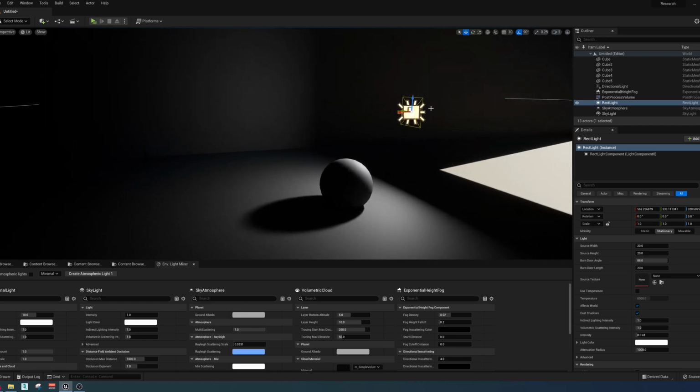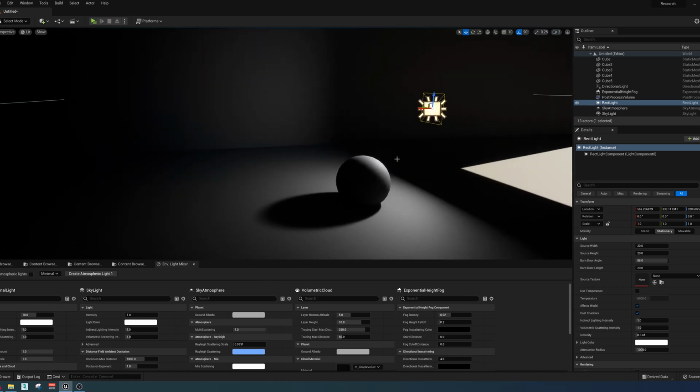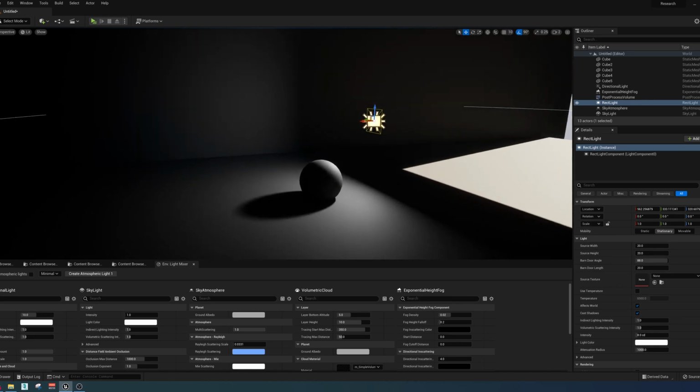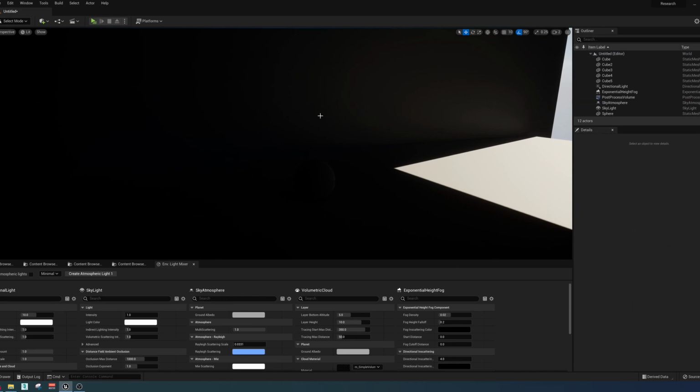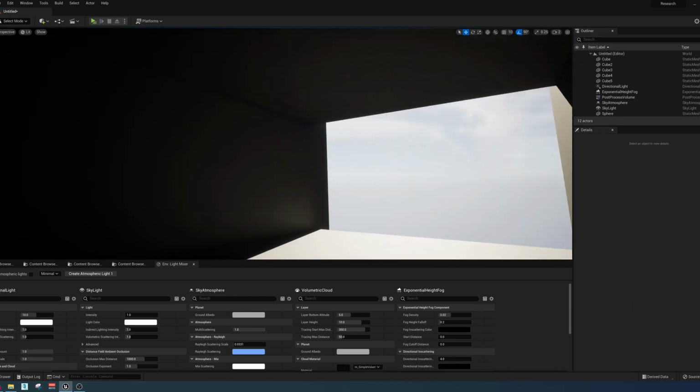So as you noticed, I changed the size of our light, and our shadow softness changed with it. And this applies for every single light. If you change the size of the light, it will change the shadows. However, let's delete this light here, and now let me show you how you can illuminate this scene.